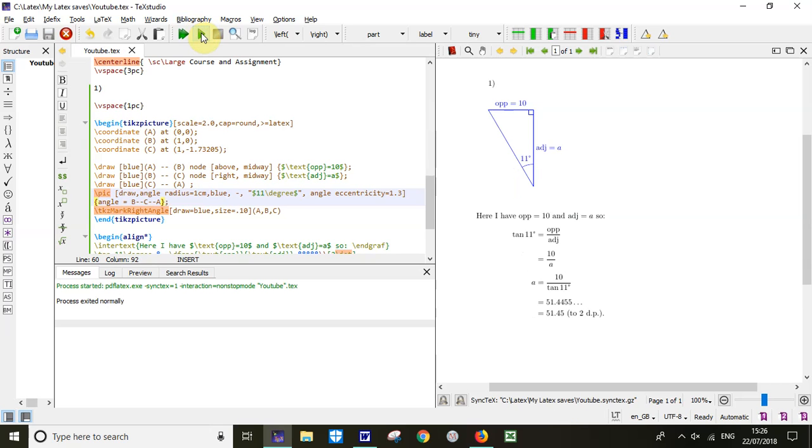Okay, so I've got it mark right angle. Now I've set the size to be 0.1, and I've said it's going to be blue, and I've said it's A, B, C. So very like here, I've got it from A, B, C for this right angle. Okay, so that's the end of my triangle. That's pretty much the end of the new stuff.